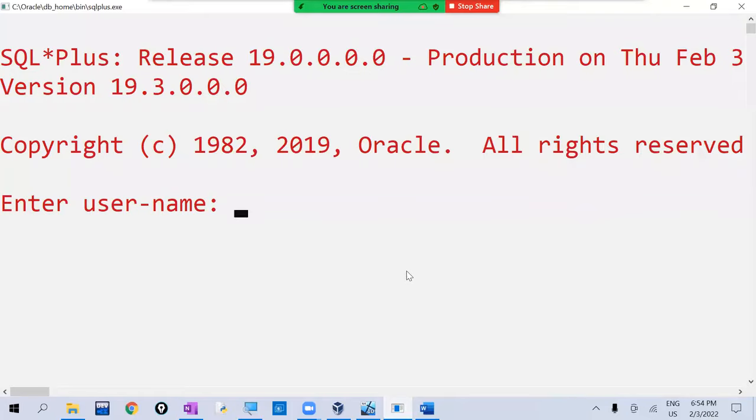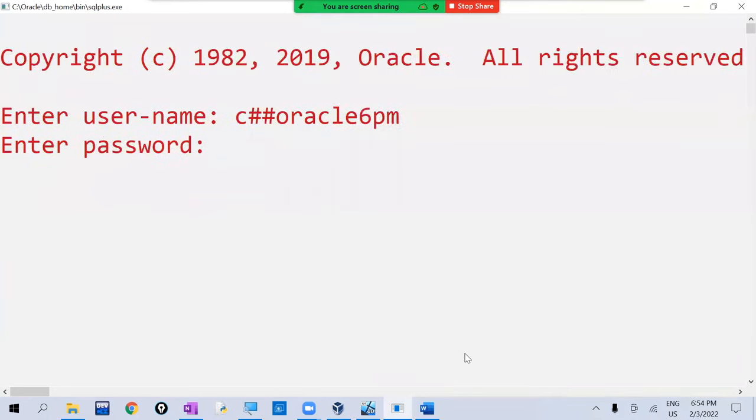So see, oracle6pm I'm giving. This is one user created by the database administrator. Only the database administrator has the right to create a user. Oracle6pm is one user, and for him the password is naresh. You can type it like /naresh, or press the enter key and then give the password.